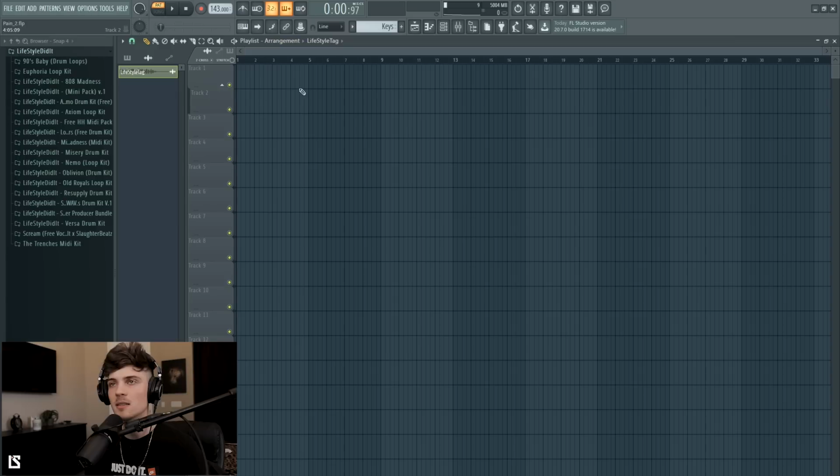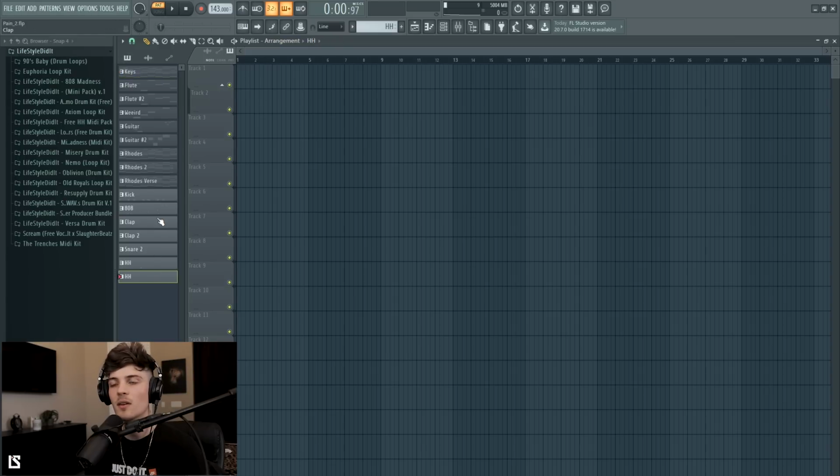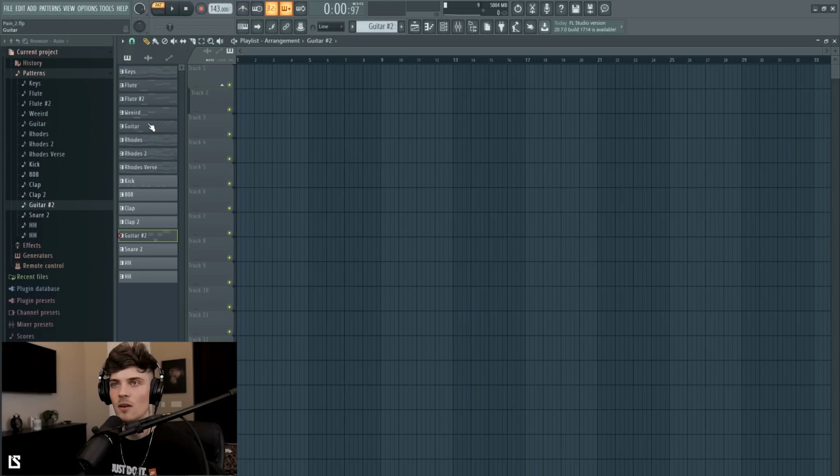In the playlist, like I said, it's empty. We're going to come over here, and you'll see that we have everything here as it should be. Now, the cool thing that you can actually do is rearrange these before you drag any of these in. Let's say we had a guitar down here. I like to have all my melodies, keys, guitars, whatever, first, and then drums second. I do kick, then 808.